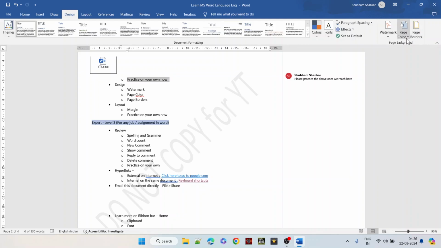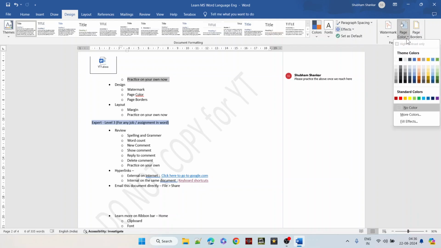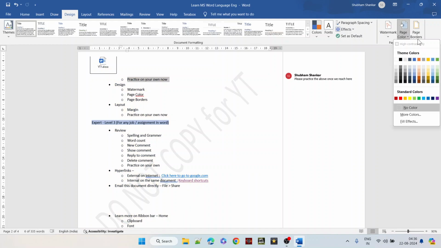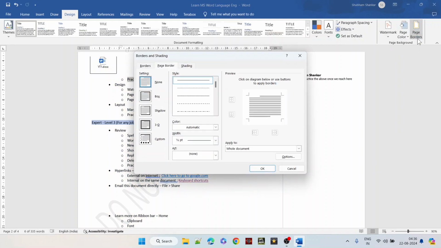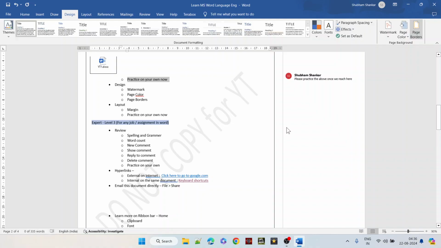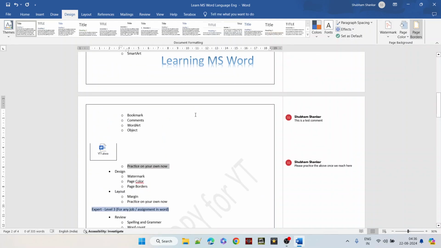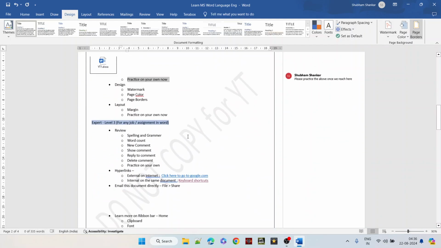And then the other thing, which is not very frequently used but still we'll go through, is page color. Just in case you want to put a color on your page, you can do it from here. You can choose any color you wish. And then we have page border. This is basically the border of the page. You can choose anything and it will bring in a border.